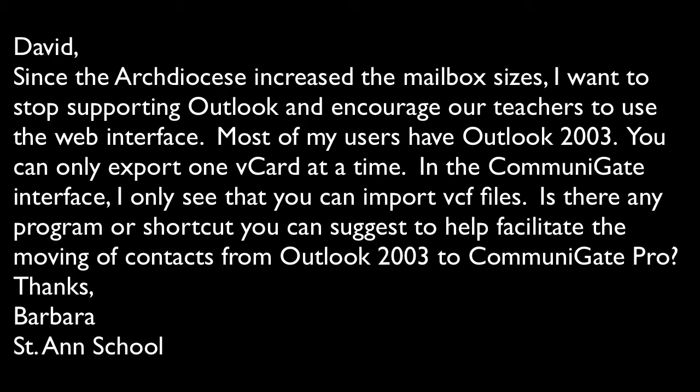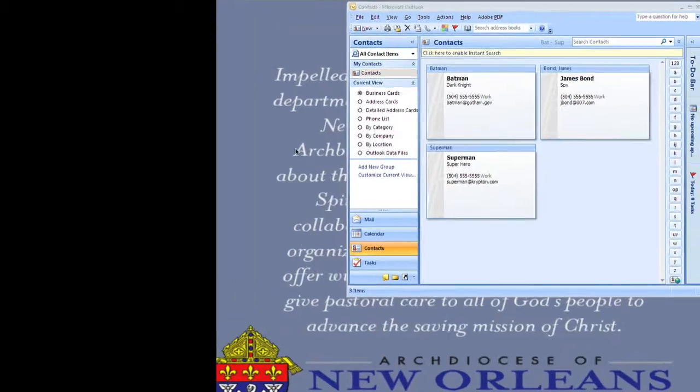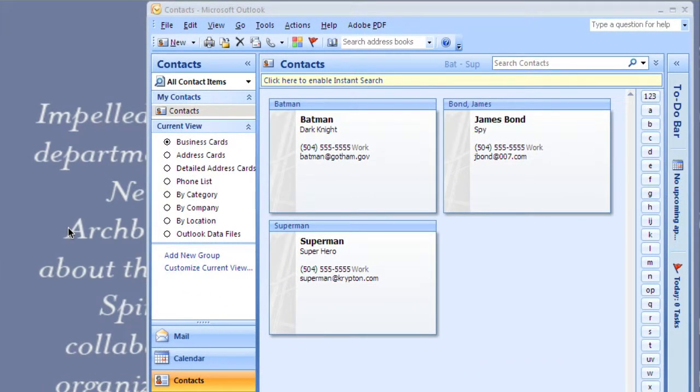That's a good question, Barbara. I've done that sort of thing before, and it's pretty easy to do. Why don't I walk you through it? So as you can see, I have my Outlook opened here, and I've selected my contacts. Here you see I have just a couple of example contacts we can use. And I'll show you how we can actually export these vCards.